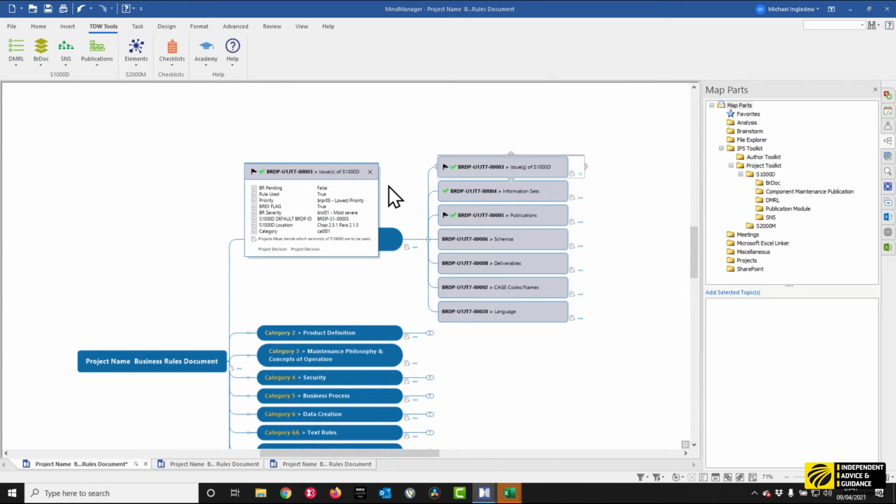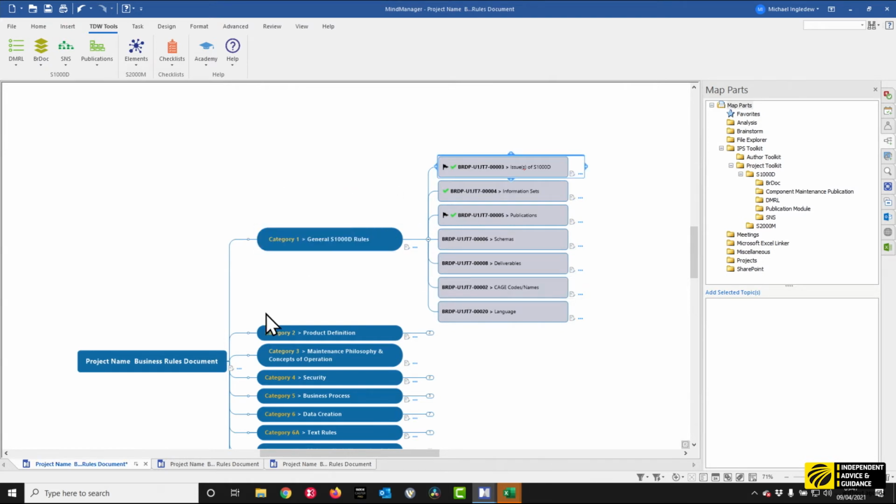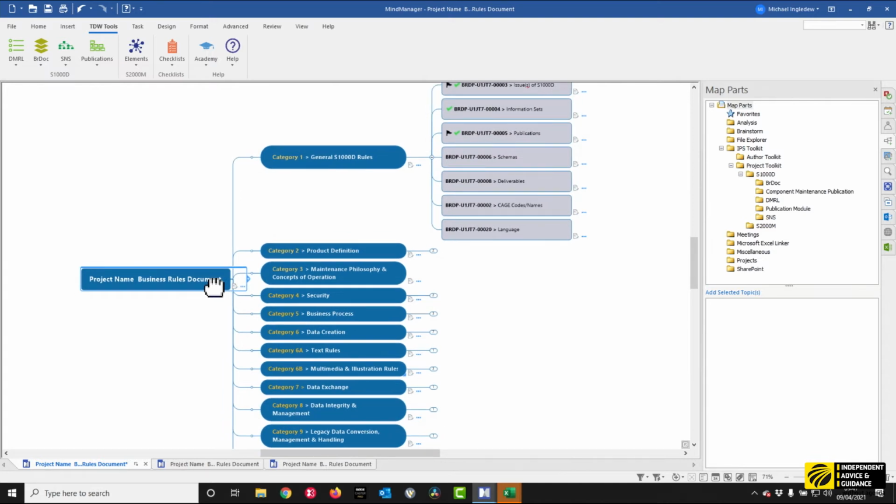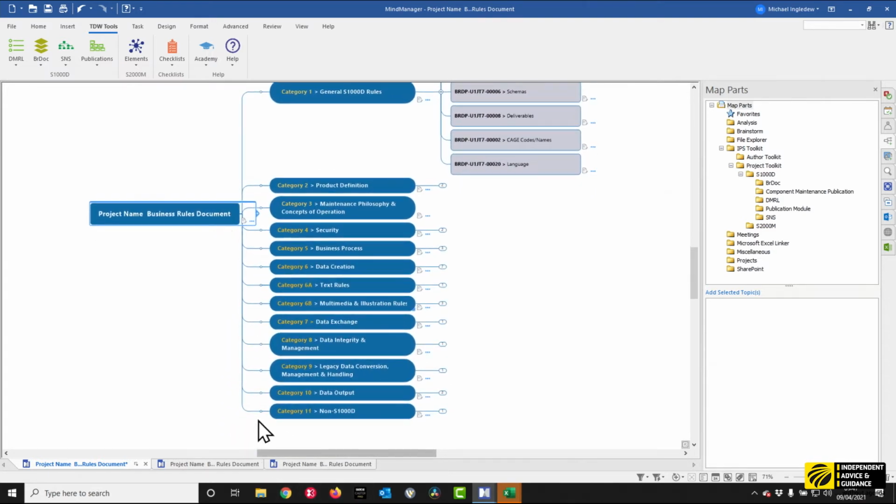So now we have this interactive map and we have this methodology of working. What we've also done is, if I come down to my category 11 here, on the right hand side we've included some map parts.